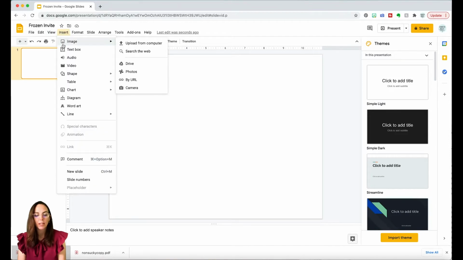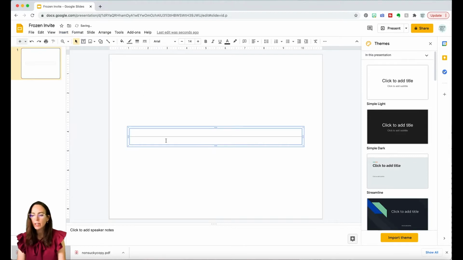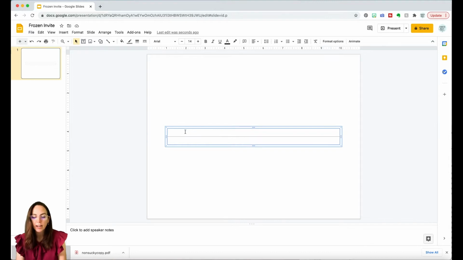And the next thing we're going to do, if you watch my other videos, is I love to use a table. So we're going to insert table, and this time we're going to do 2 on top of 1, so 1 by 2. Click on that. I'm going to click off this themes. You can click in and highlight your 2 boxes.